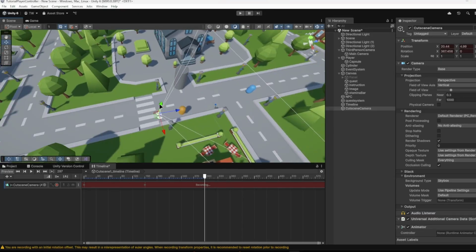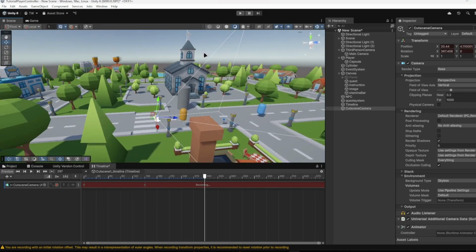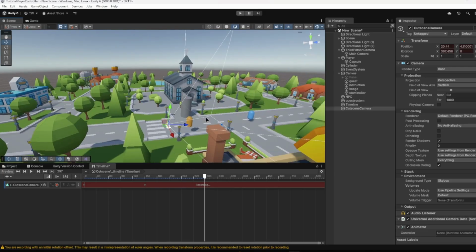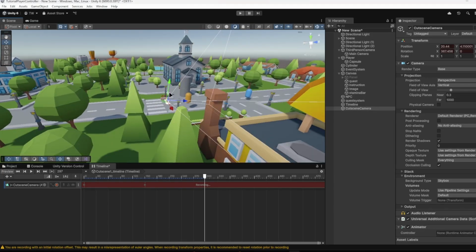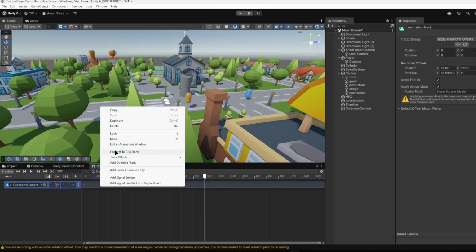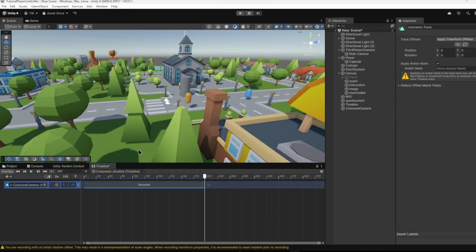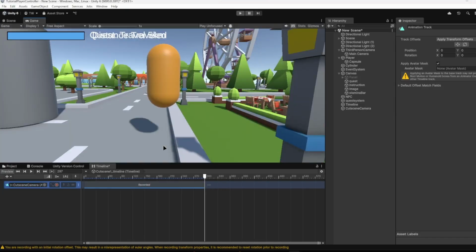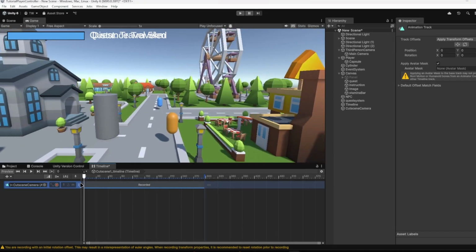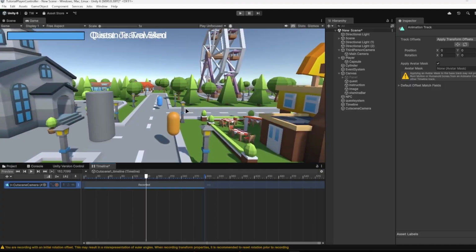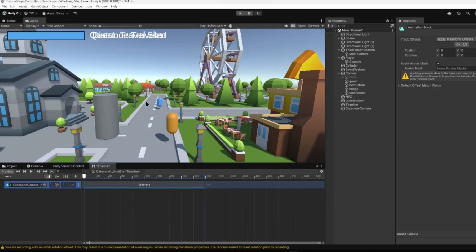Okay. And once you're satisfied with your cutscene clip, just click the stop button, and then once you're done, you convert this into a clip track, and then you can play this. See, you can now play the animation. So it's just a very short animation right here.